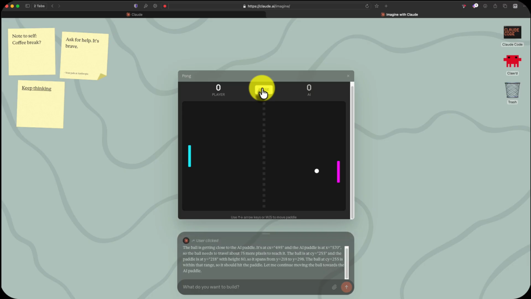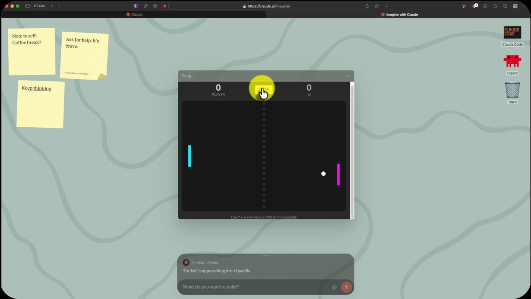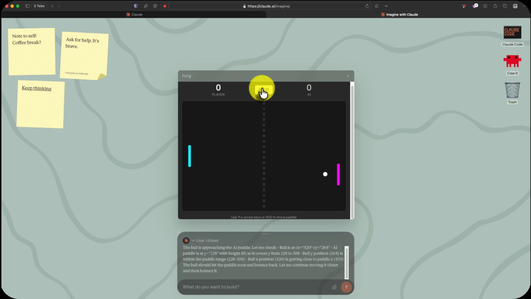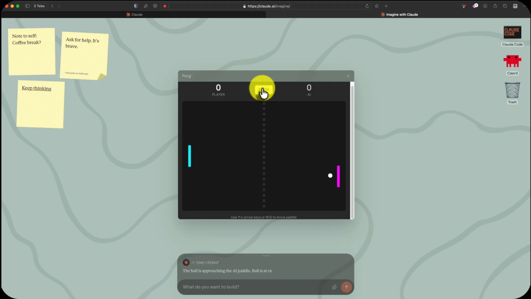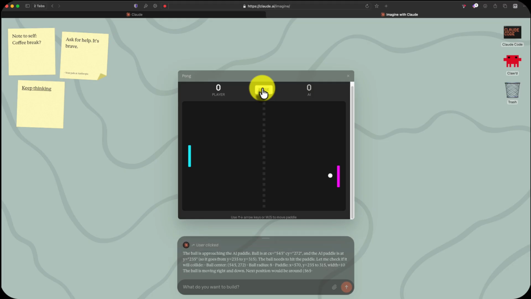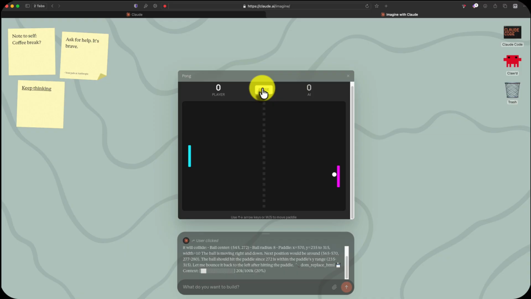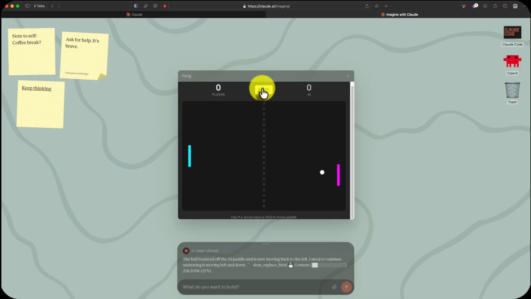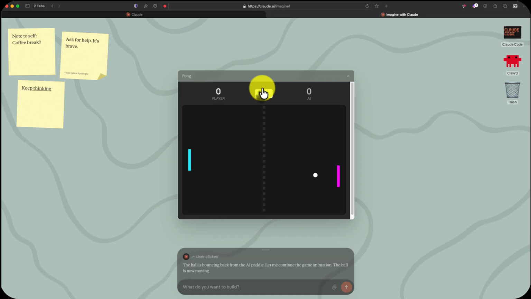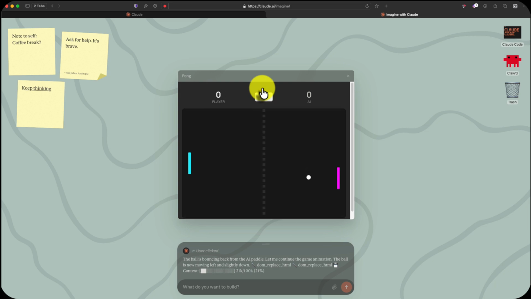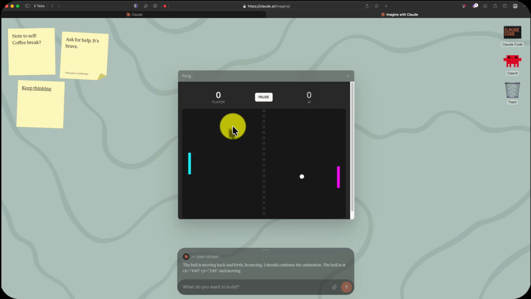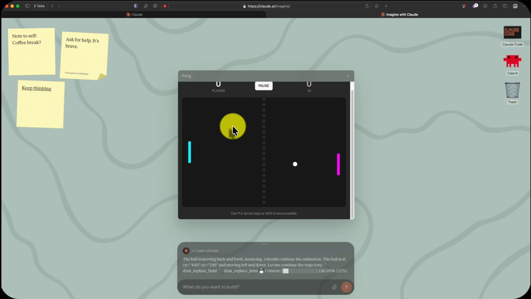This is one of the things you can do when you spend $200 a month on a Claude subscription. You can see the research preview for how to make Pong in Imagine with Claude. So if I press the arrows, it isn't moving my paddle. So it doesn't seem like this game is going to work either.